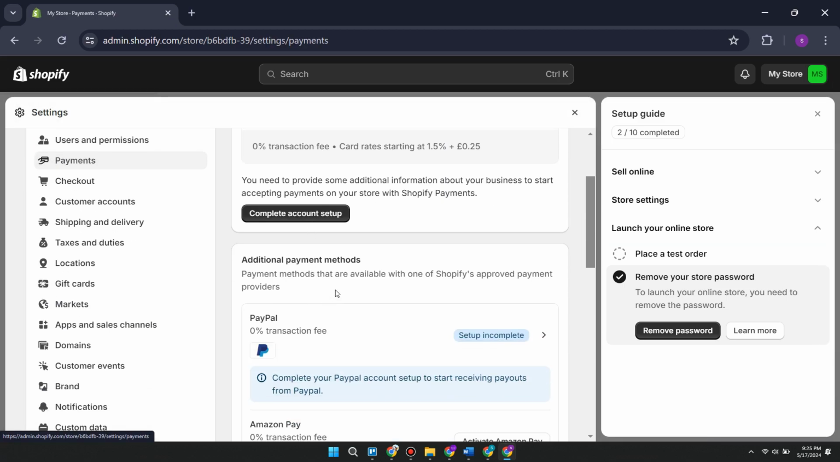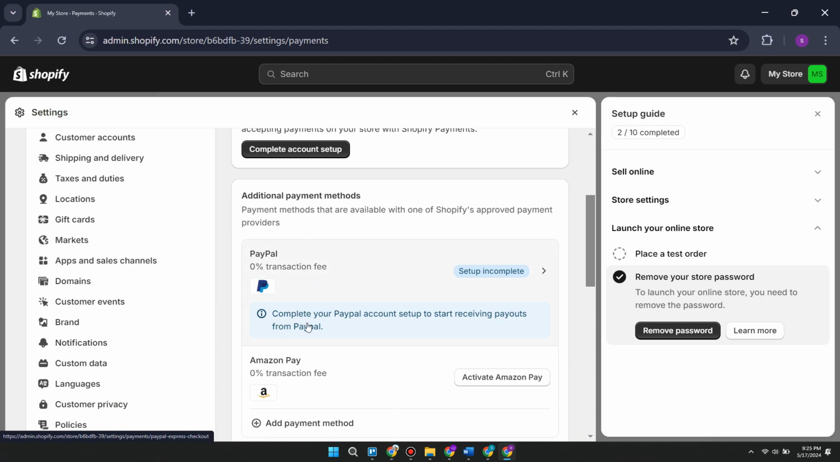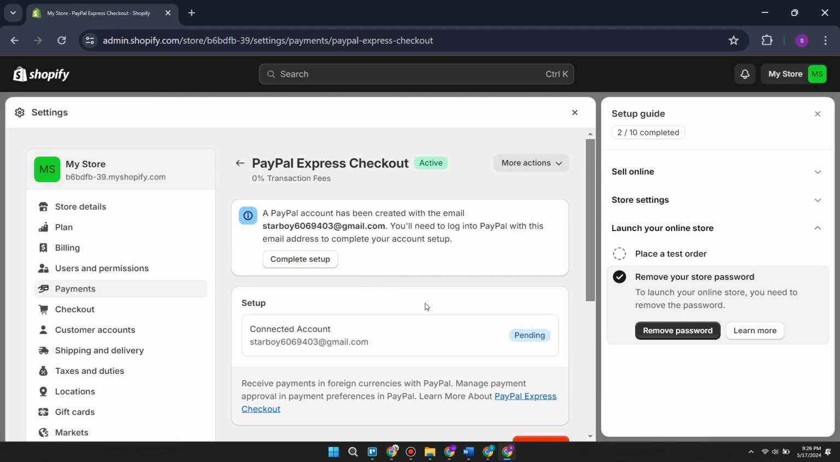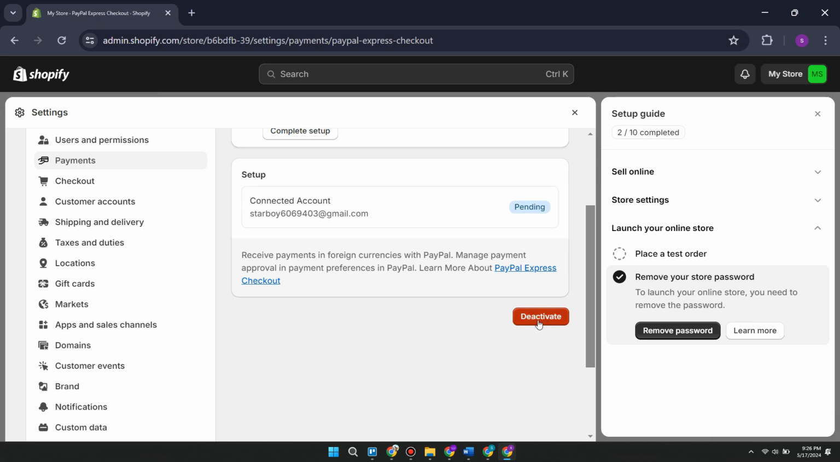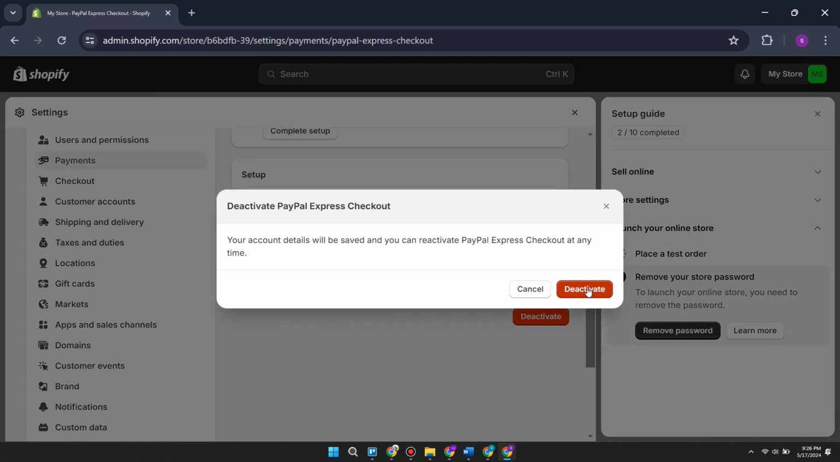And from here, if you see PayPal currently active, it means this is the cause why you have that button on your product. So what we need to do is just click on the PayPal button here. And from here, click on the deactivate. After that, click on the deactivate again.